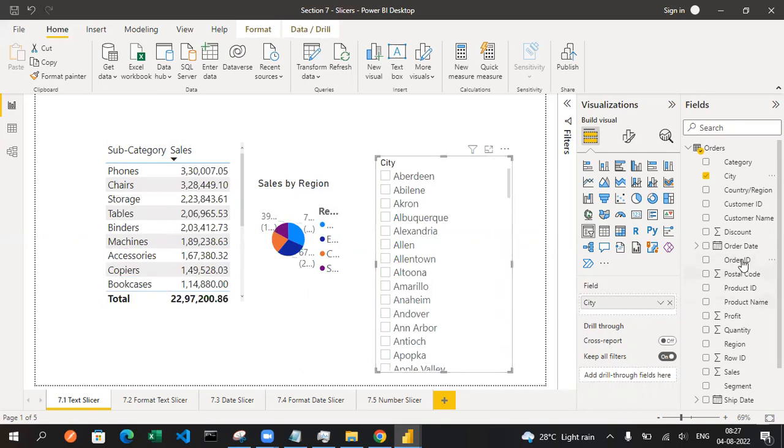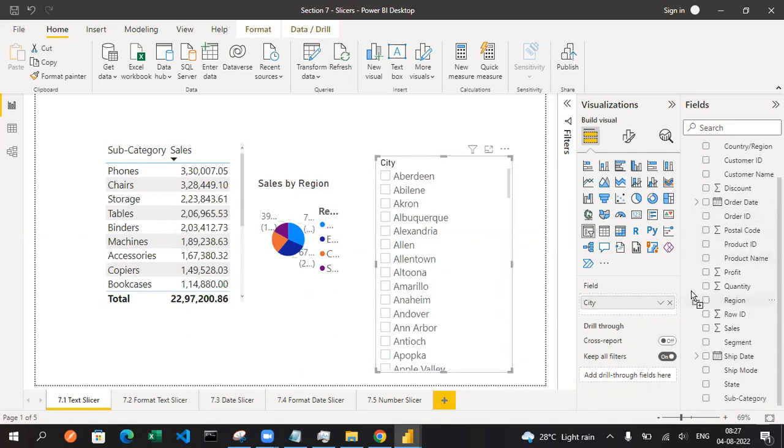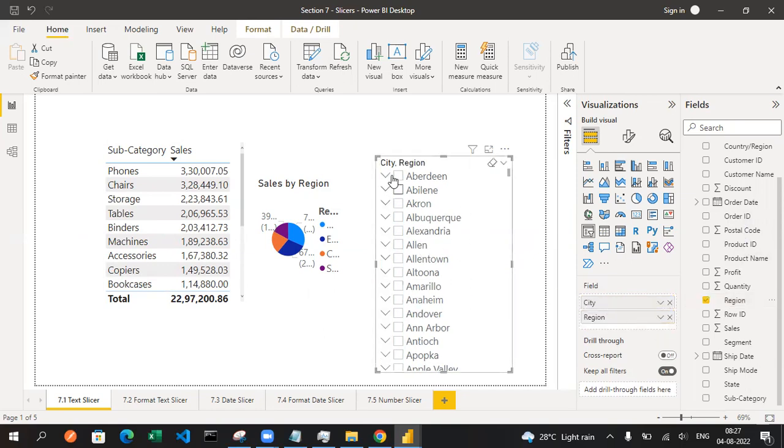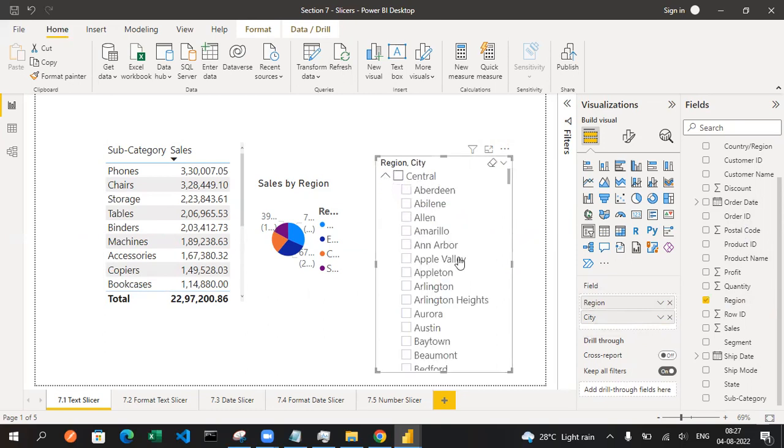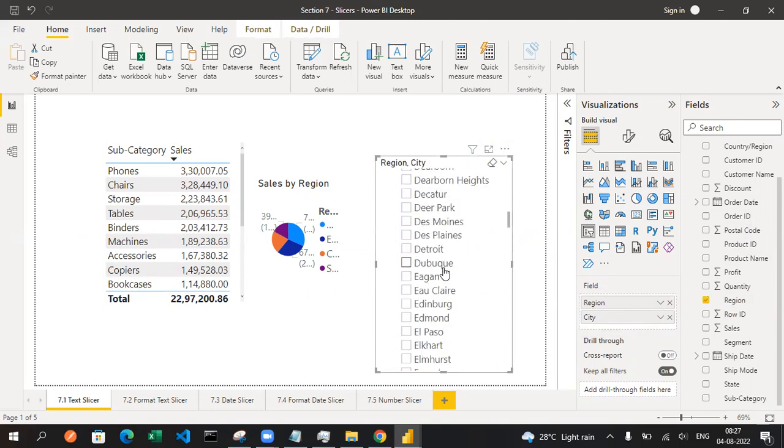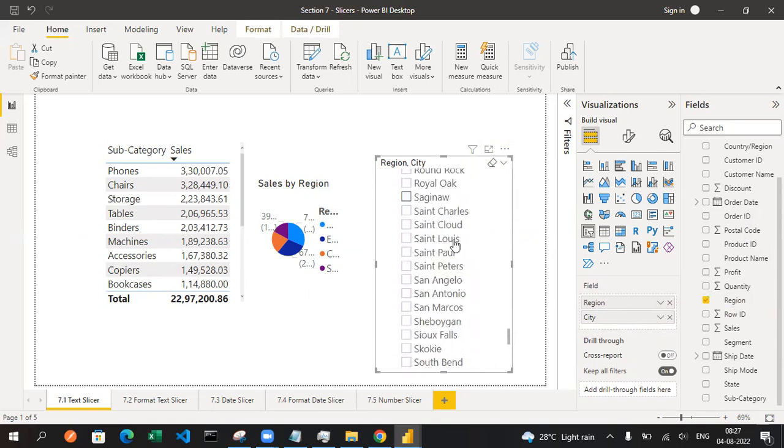If you want, you can also make it hierarchical with the region, showing which region it is. Or else you can first make it a region, then make it a city name. That is also fine. So let's do that. For central, east, south, there were different regions and cities, right?